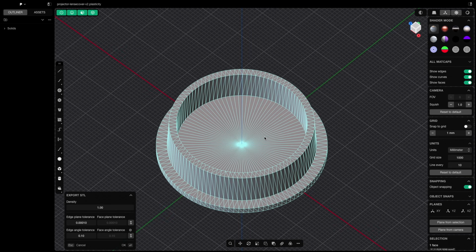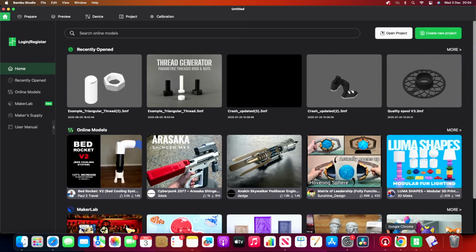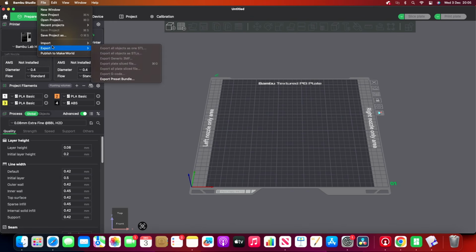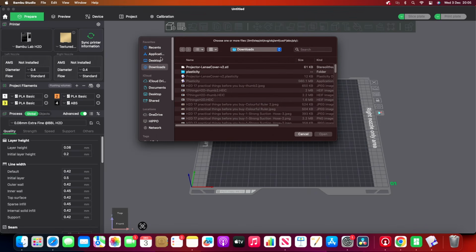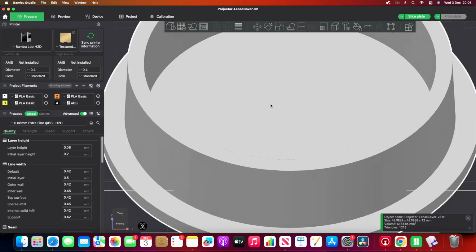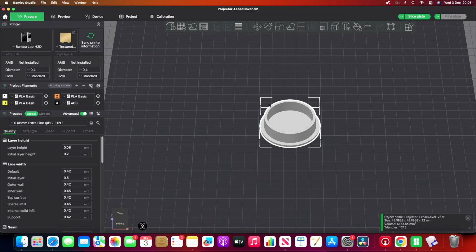Right. So now let's print this off. I'm going to go to Bambu. So here is my Bambu Studio. I need to import a file. So I go to File, Import, STL, Projector Lens, and there it is. Look at that. That's amazing. That's what I want to do.